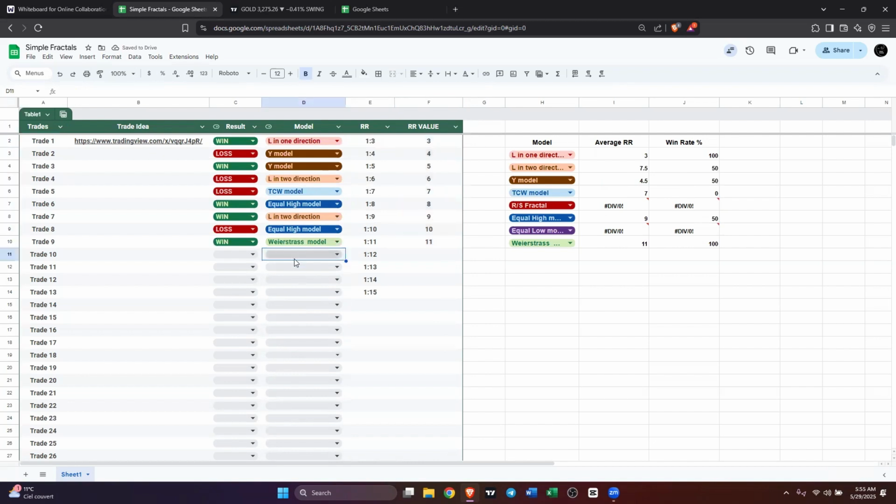Right here, we just forget, for example, the rescaled fractal. Okay, let's put a value for the rescaled fractal. And we forget also the equal low model. Okay, and you will just grab this one to the down right here, okay?